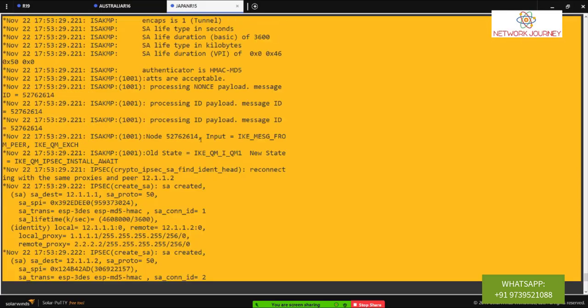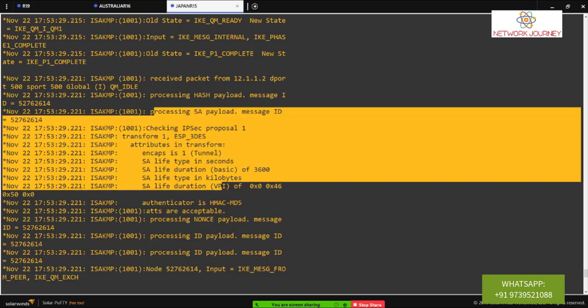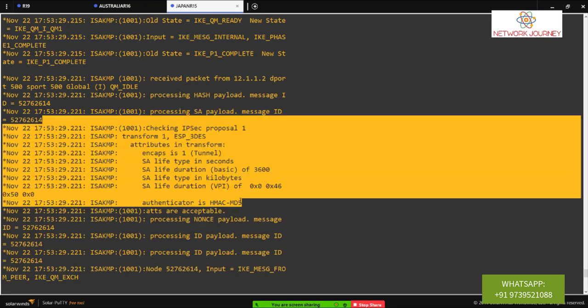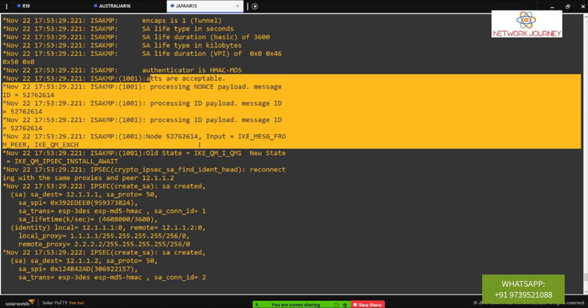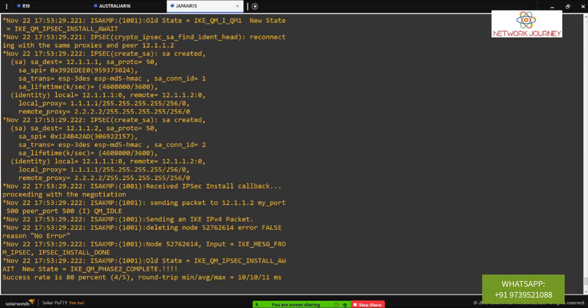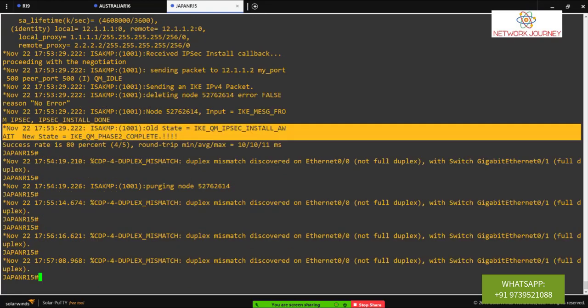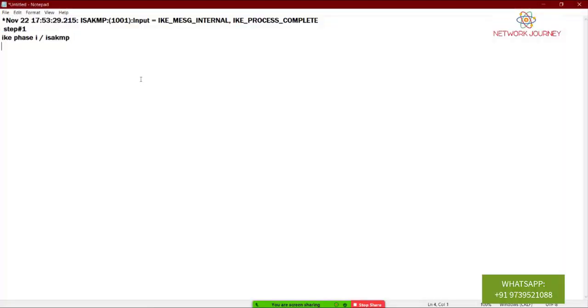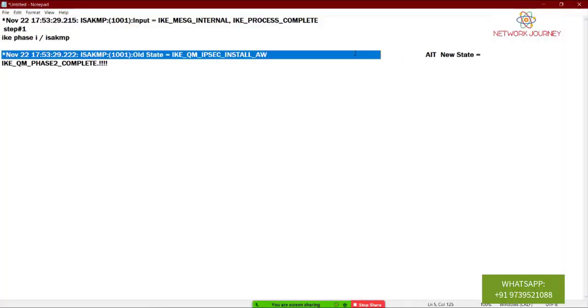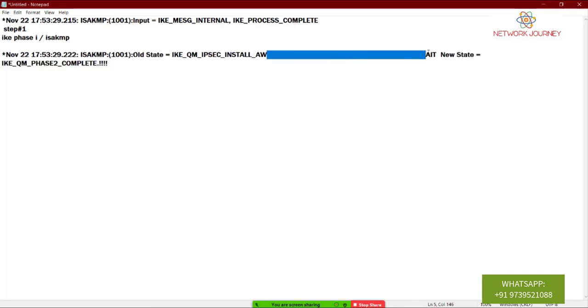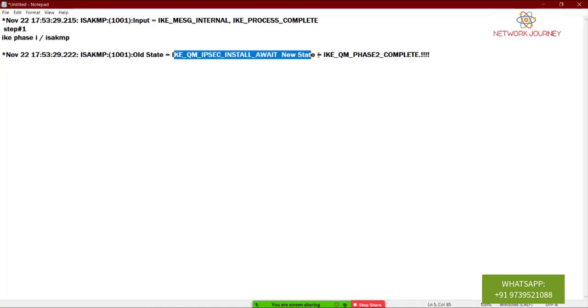You can see the proposals that have been negotiated, the different IPsec proposals, authentication. Okay, and then we should get a message where it says phase 2 is complete. This is the one. IPsec install await new state. The quick mode phase 2 is complete. So how many messages? 3 messages here. Okay, and this is the end of your IPsec phase 2 construction.